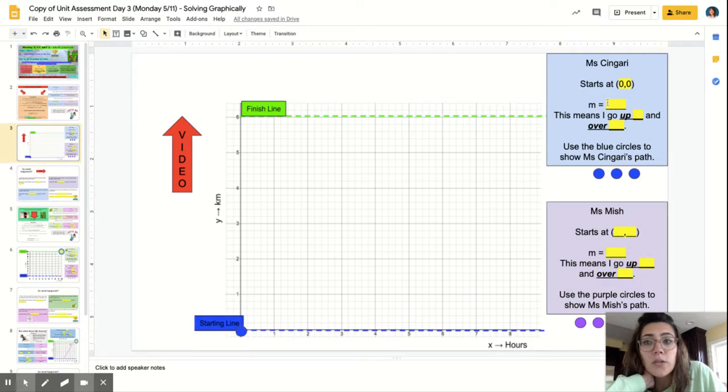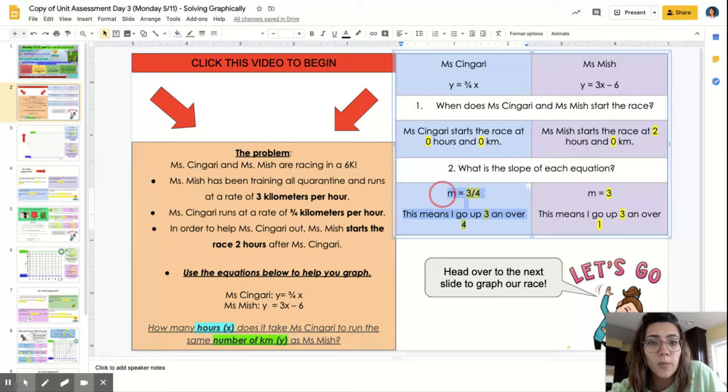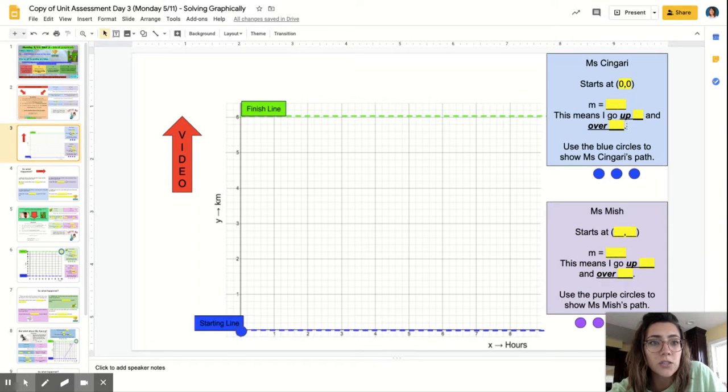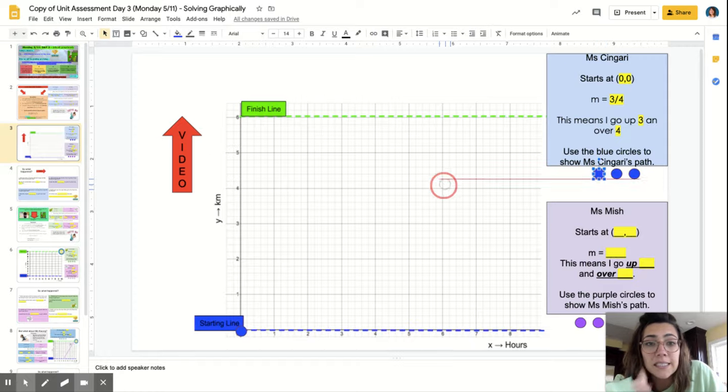Okay, so now what was her slope? So I look back again. We said the slope was 3/4. This means I go up 3 and over 4. I'm literally going to just copy and paste this so I don't have to type it again. All right, so what does that mean for my dots? That means I need to count 3 spaces up and 4 spaces over.